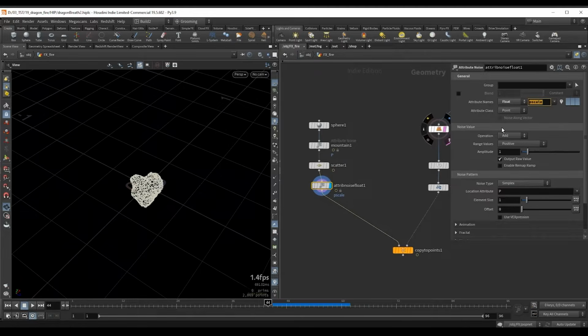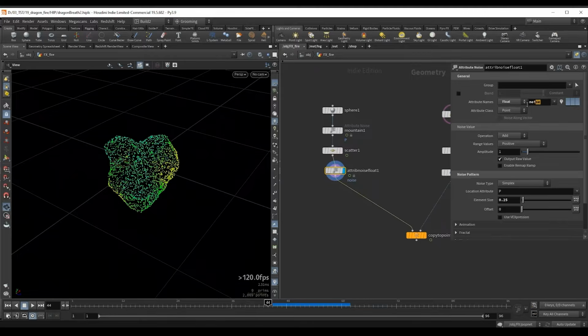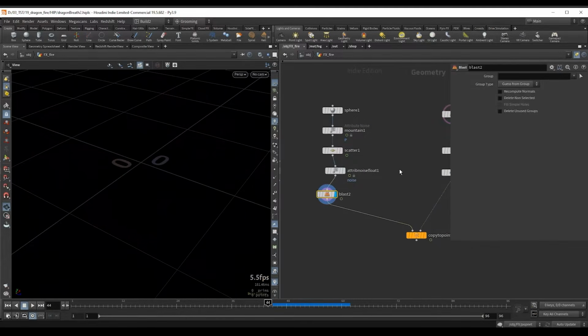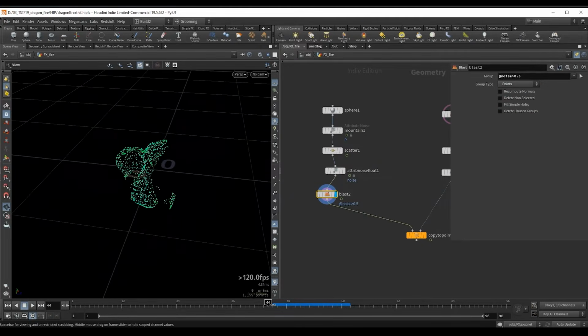We can name this anything we want here, so I'll just go with noise, and let's go ahead and create a visualizer for this. I will decrease the size here, the element scale. And now I just want to use this attribute to delete points essentially. So if I drop down a blast node, I can say that if the noise value is greater than 0.5, let's go ahead and set this to points. We can get rid of those points.